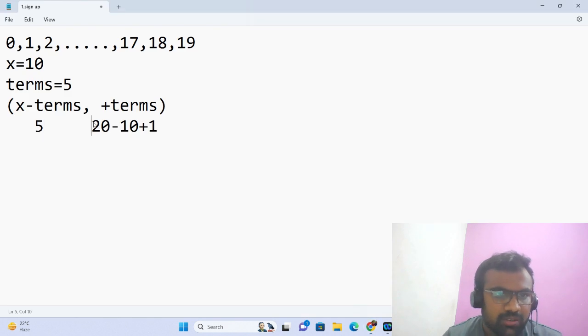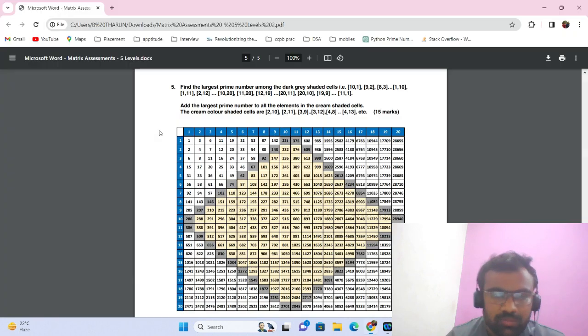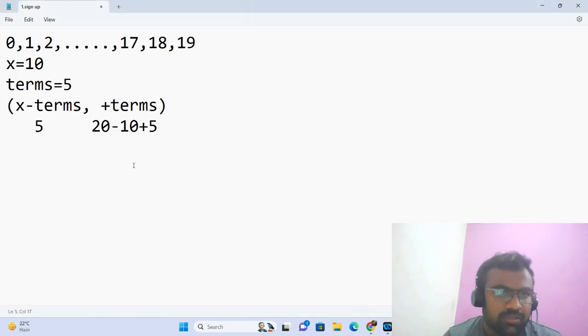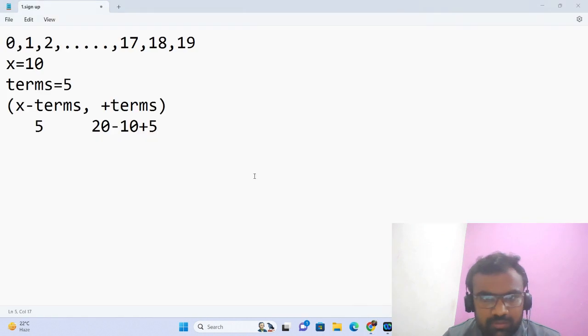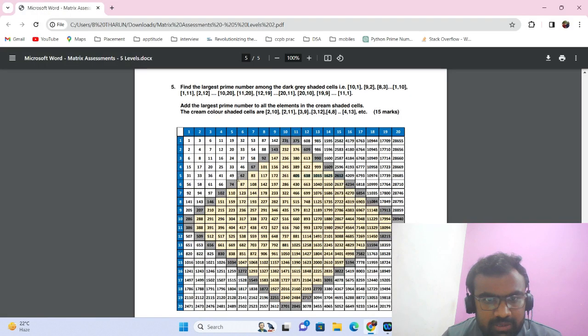In the same way, 20 minus 10 is 10. From 10, five elements have been selected. From 10, meaning here 405, five elements have been selected. After here, we are selecting 62 to here.